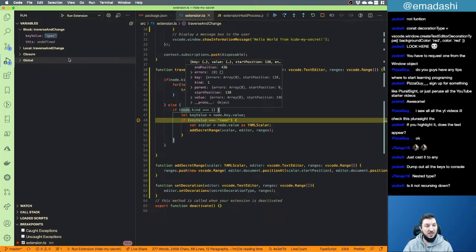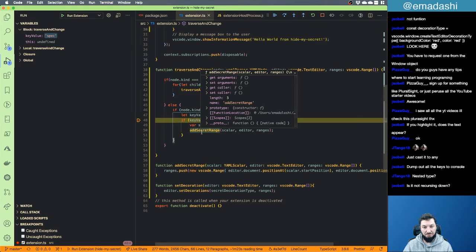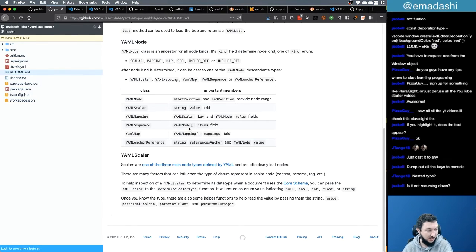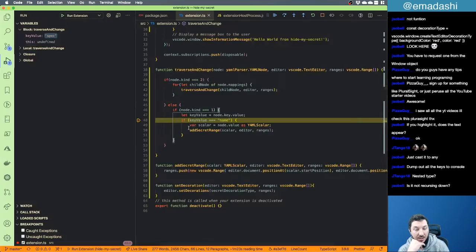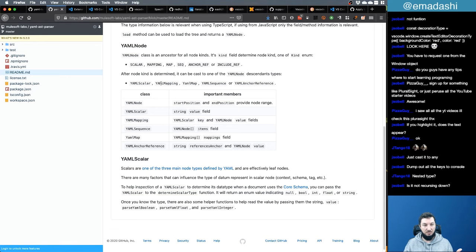Spec is type 1. I thought type 1 is scalar. What does the documentation say again? Jason says, is it a nested type? Yes, so it says in a YAML structure, according to the documentation of the parser, all the nodes are of type YAML node.